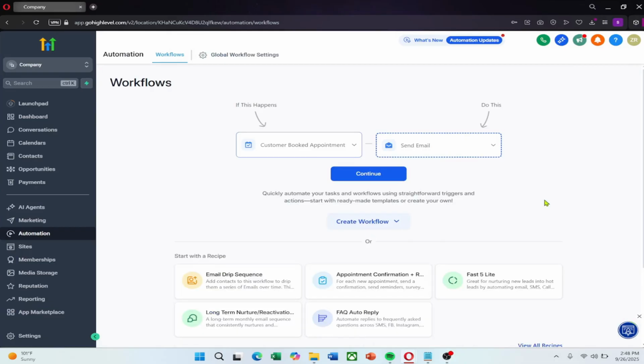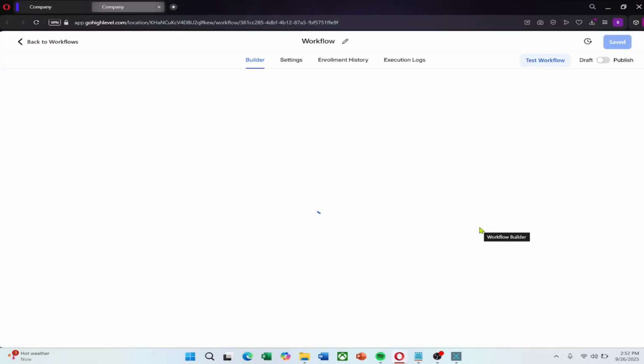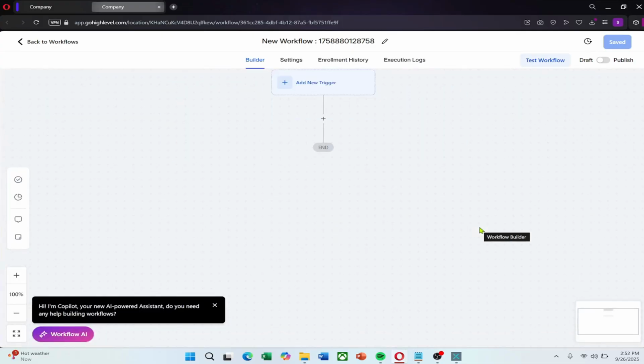Once you're there, go ahead and click on Create Workflow. This is where we begin setting up the automation that will handle our follow-up emails. For this tutorial, we'll build everything from scratch, allowing us complete control over the details of the workflow. Select the Start from Scratch option and a blank canvas will open up for you to work with.